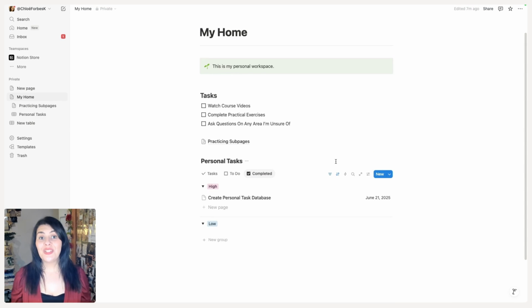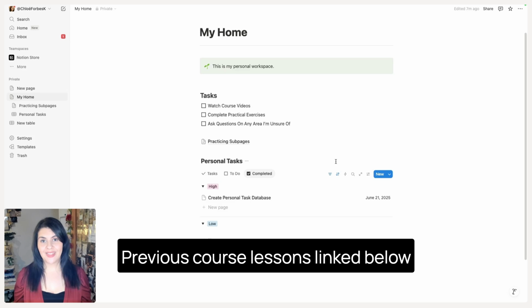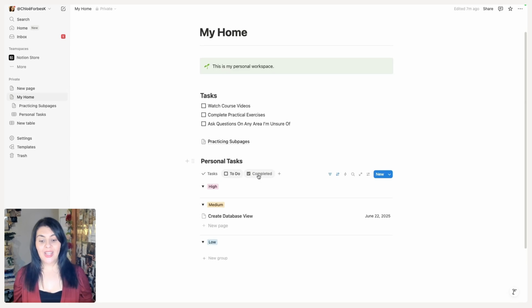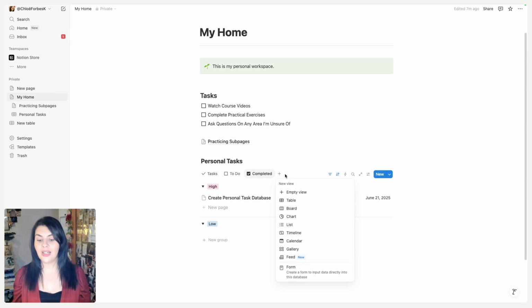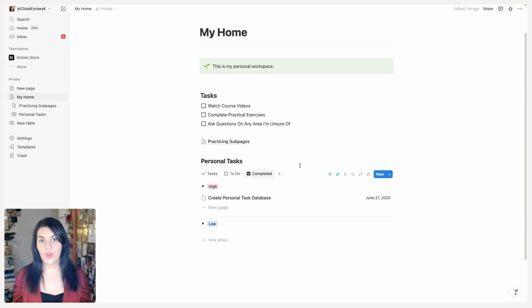So now it's your turn. Your action step is to go into your personal task database to create this to-do list view and then create a completed list here as well. Again, following the same steps, but changing it from status is not complete to status is complete. Now, if you want to take it to another level, go ahead and add a fourth view in here and play around with the different view layouts so that you can get a feel for what view you prefer.